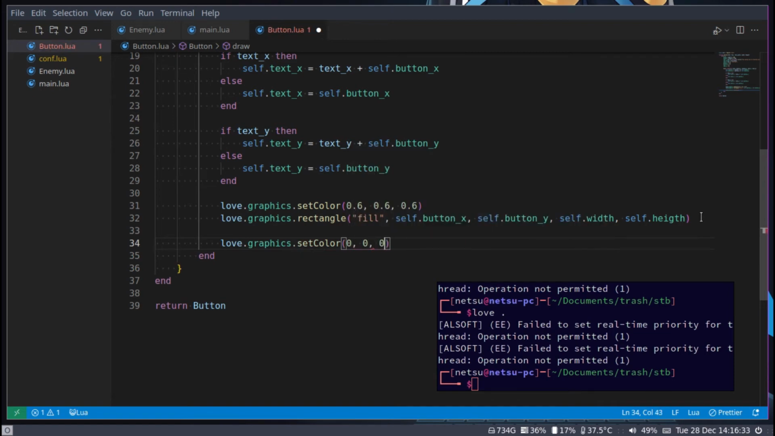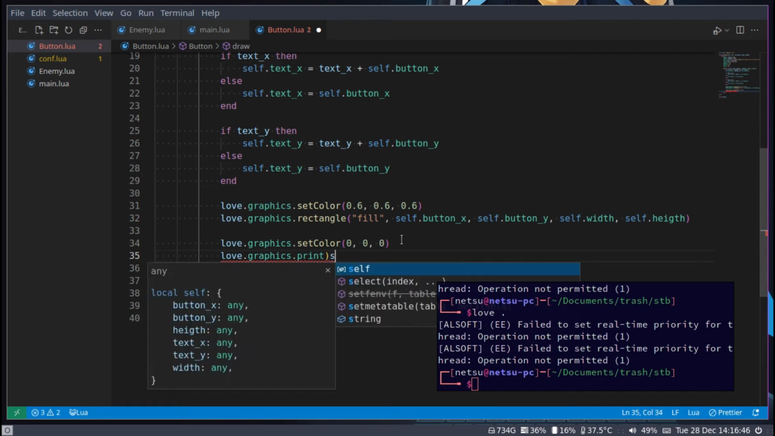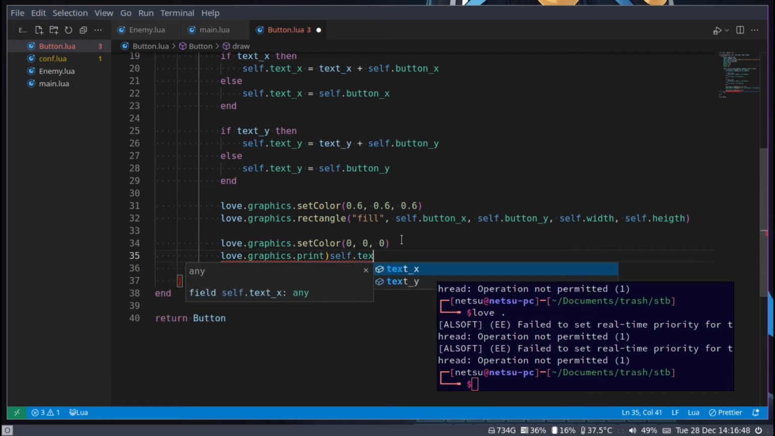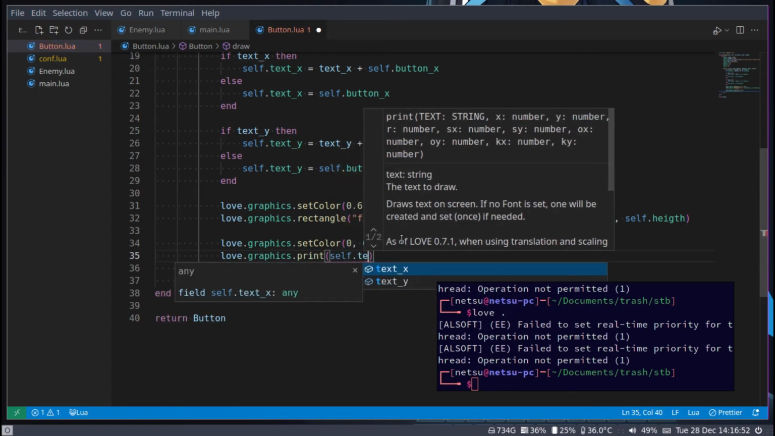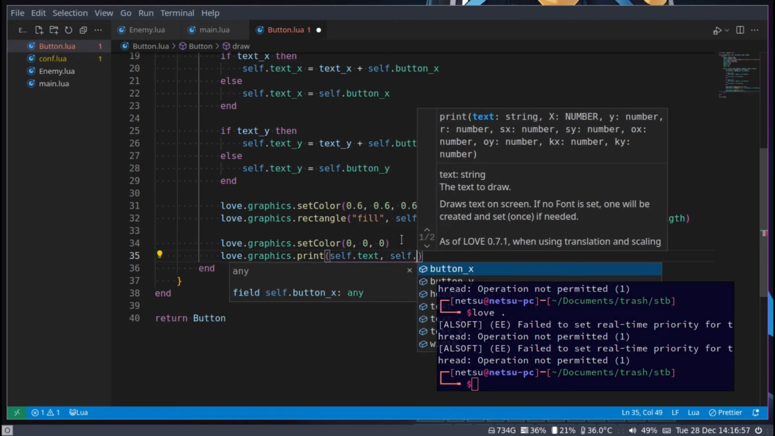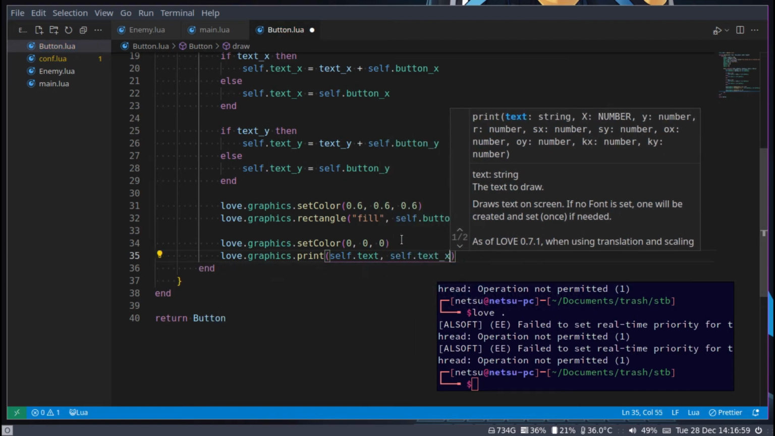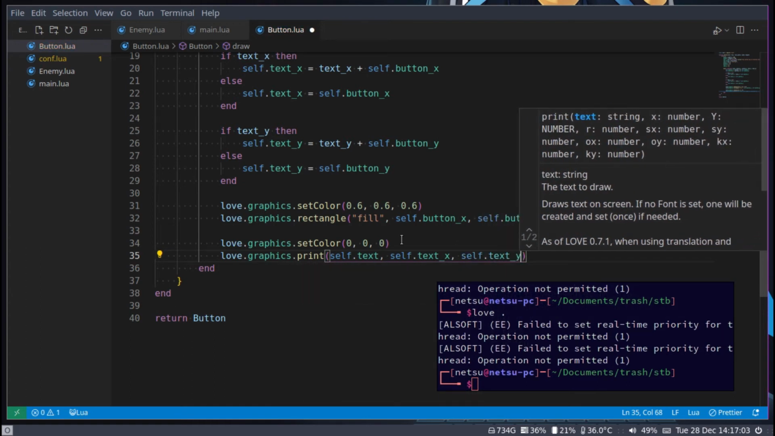Now you can make it a different color, but I feel like this color works perfectly with this lightish grayish color. Then we want to love.graphics.print, and we want to print self.text at position X, and then self.text at position Y.